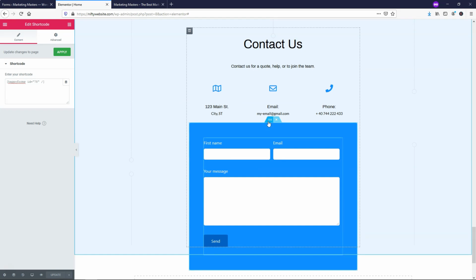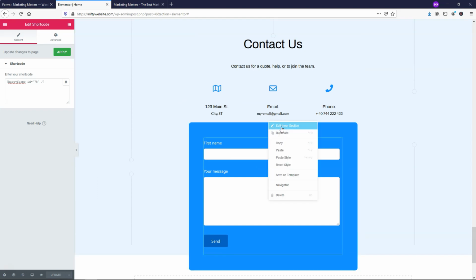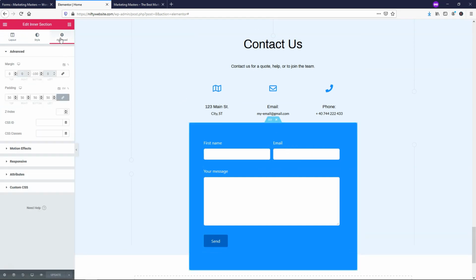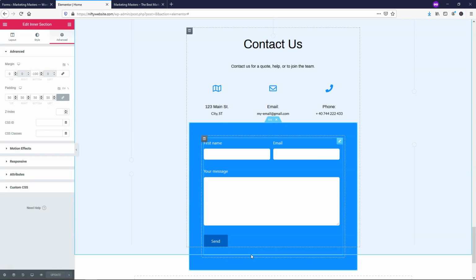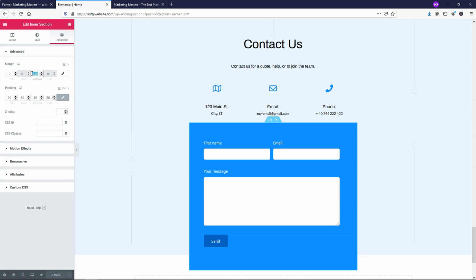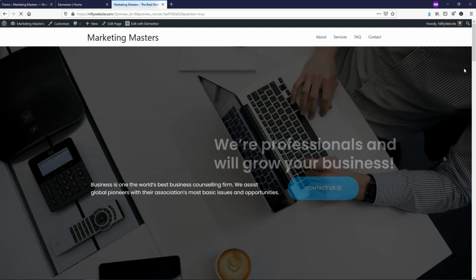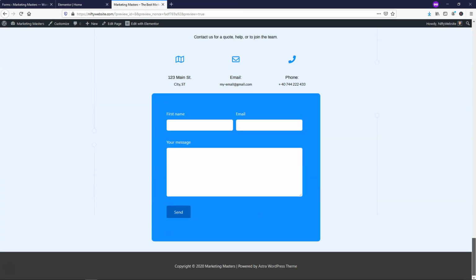So to change that, we can go right up here, right click, edit section, go to advanced, and right now it says margin 100, and it's basically pushing it below the actual page itself. I'm just going to change that to be 0 right here, and I'll go down here and click update to make that change go into effect. And now if we were to go back over here and it refreshed, you can see that it's not all the way at the bottom and going through the footer there.